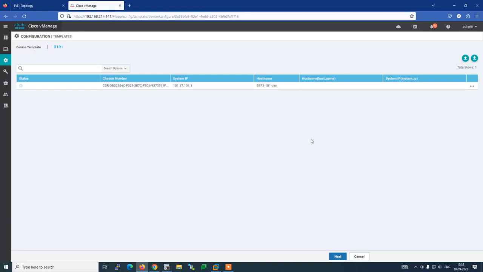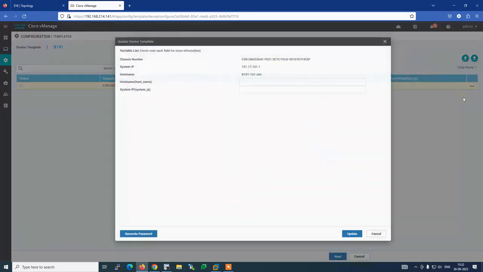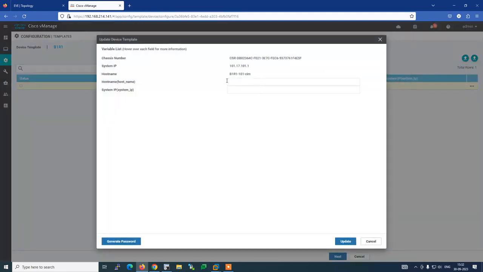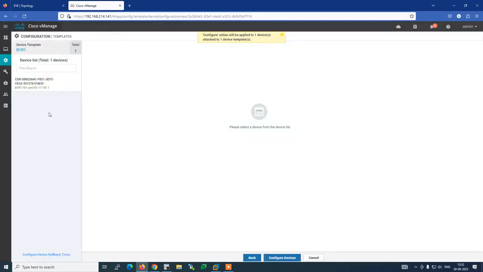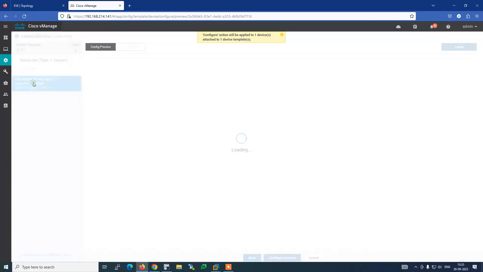When we attach this device, we have to fill two values manually. At the time of configuration we saw that there are two values which are device specific. One is the system IP and the other is the host name. So we have to edit it here, and we have to give the host name, right. Next, at this stage we have an option to check what we are going to push to the device.